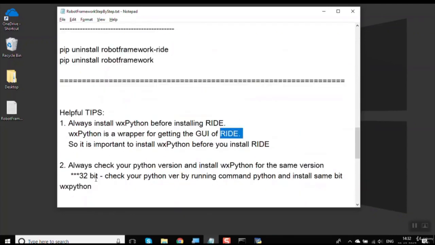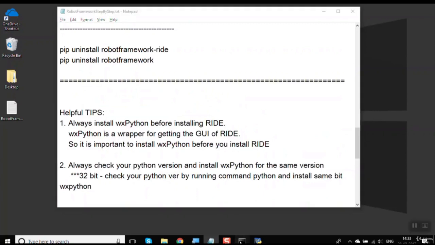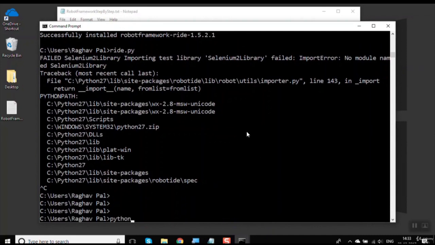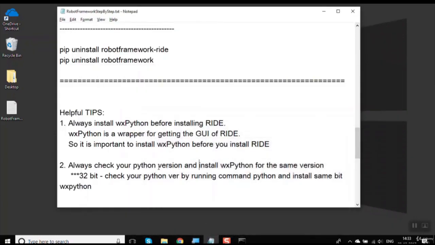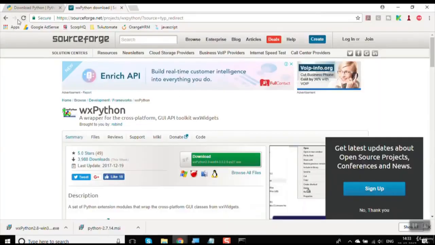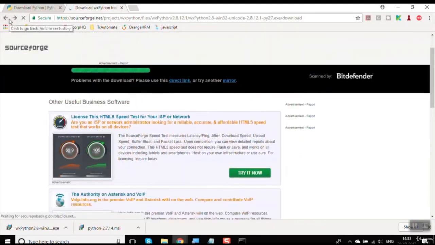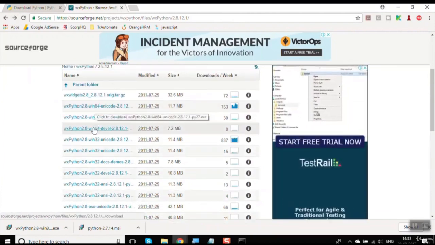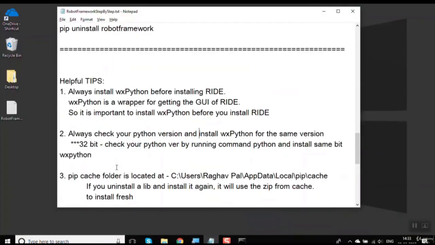The other thing is, before you get WX Python, always check your Python version by running the command python. If you run the command python here, let me just run and show you, and we have already seen this, you can see the bit version, so it is 32 bit. So you will always get the same bit for WX Python. When you go to this WX Python URL, and let me go back, here you see there are different bit sizes. So this is 64, this is 64, this is 64, and this is 32. So you have to take WX Python as per your bit size for Python.